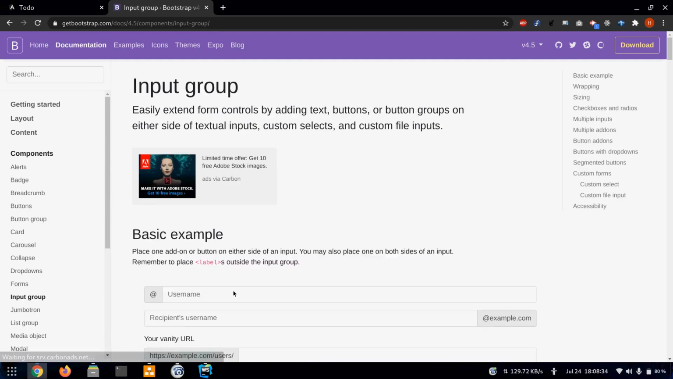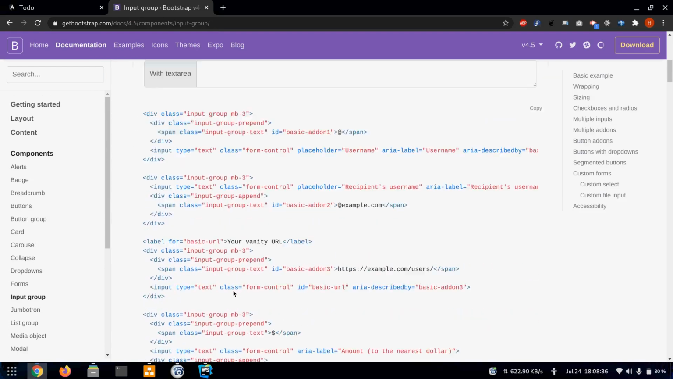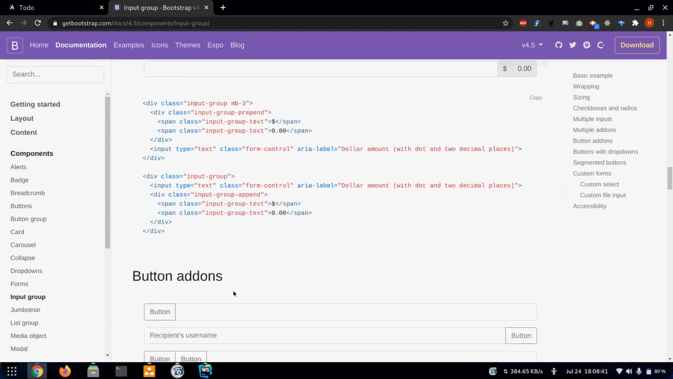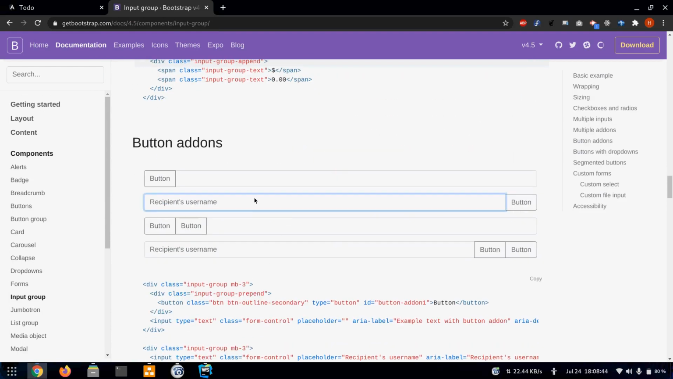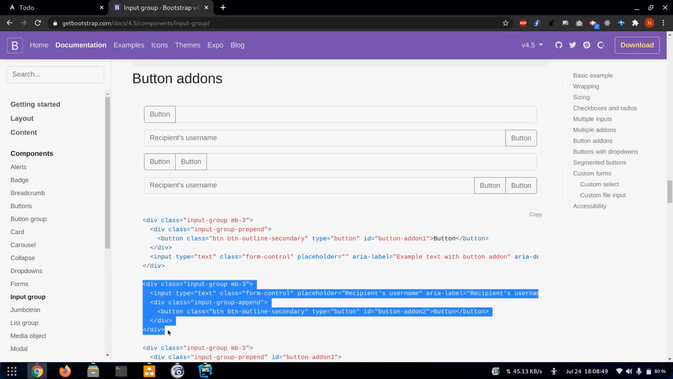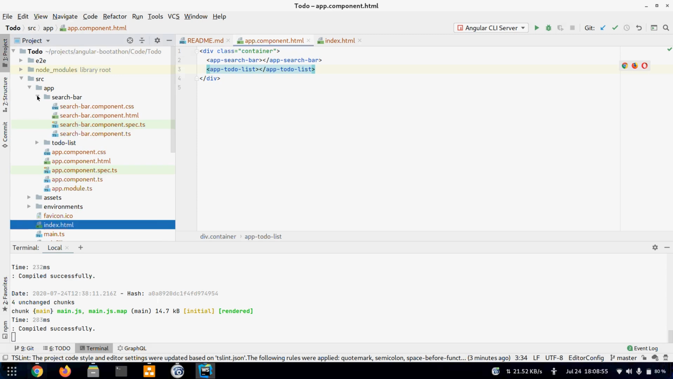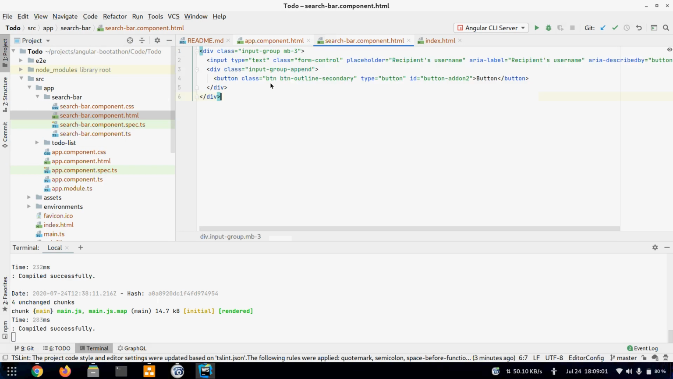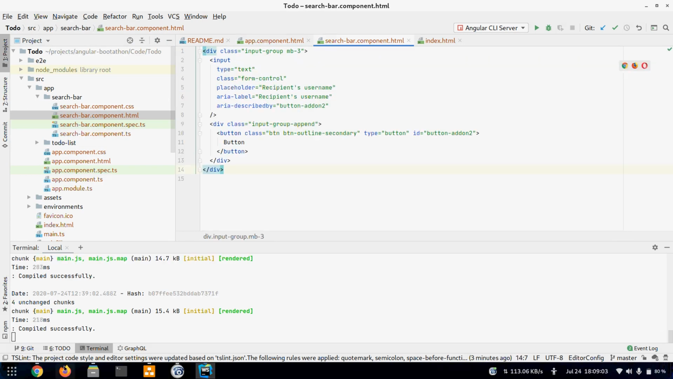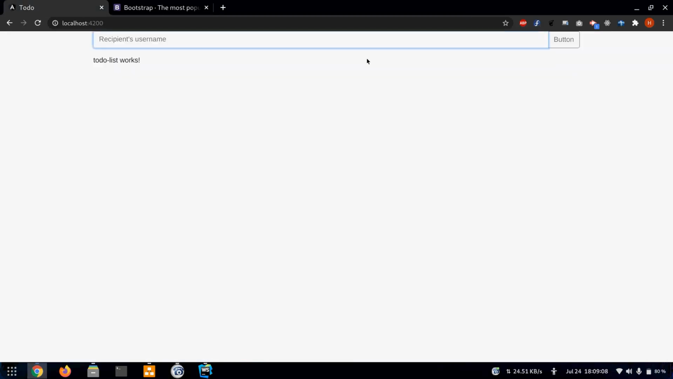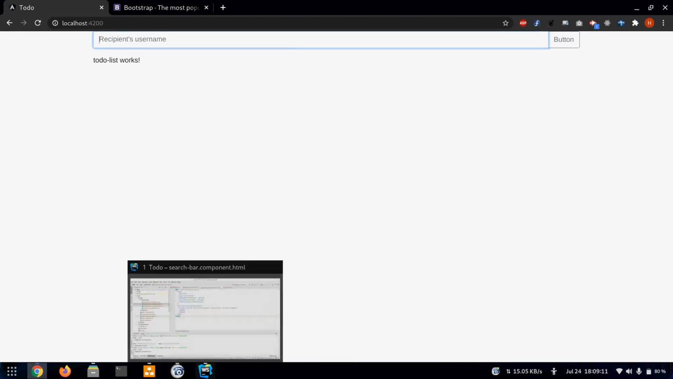So first I'll go to input group. And we'll search here for something. Okay, this looks like what we were trying to get. So I'll copy the code from here and paste it in the HTML. Okay, so we get this search bar here.